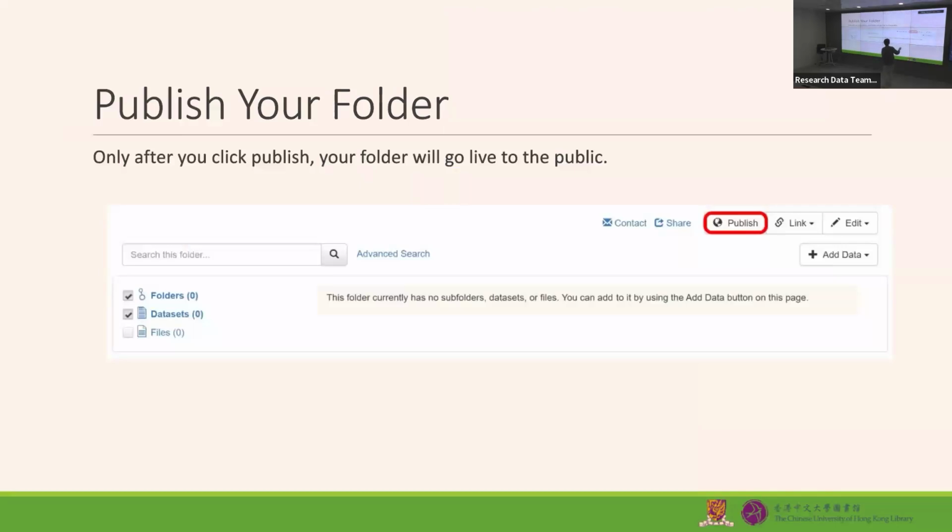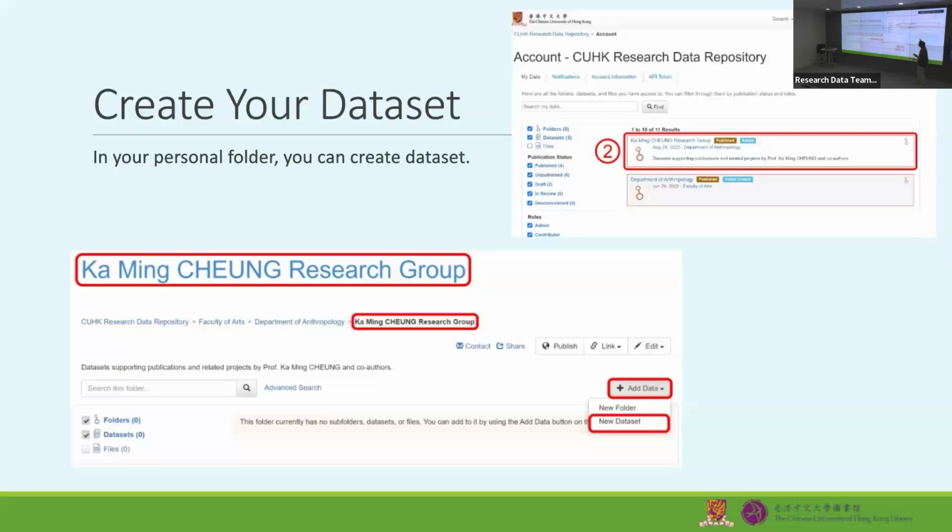And this is publishing the folder. Before you publish your data set, you must publish the folder first. This is the hierarchical structure: the uppermost level must be published. So the departmental folder is published, the personal folder is published, and then you can publish the data set inside the personal folder.